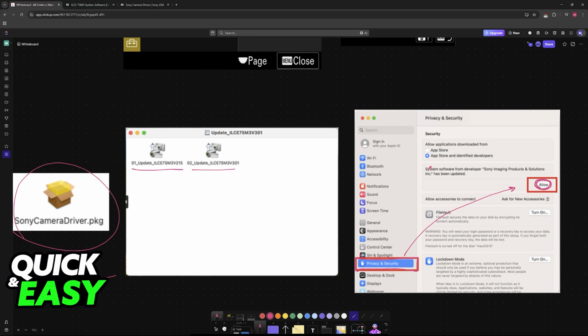So as you can see here, system software from developer Sony has been updated. Make sure that you allow this and it will be properly installed. You need this software in order to run the necessary files to update the firmware. And if needed, you might have to go into the security settings on your Mac and lower the security in there.